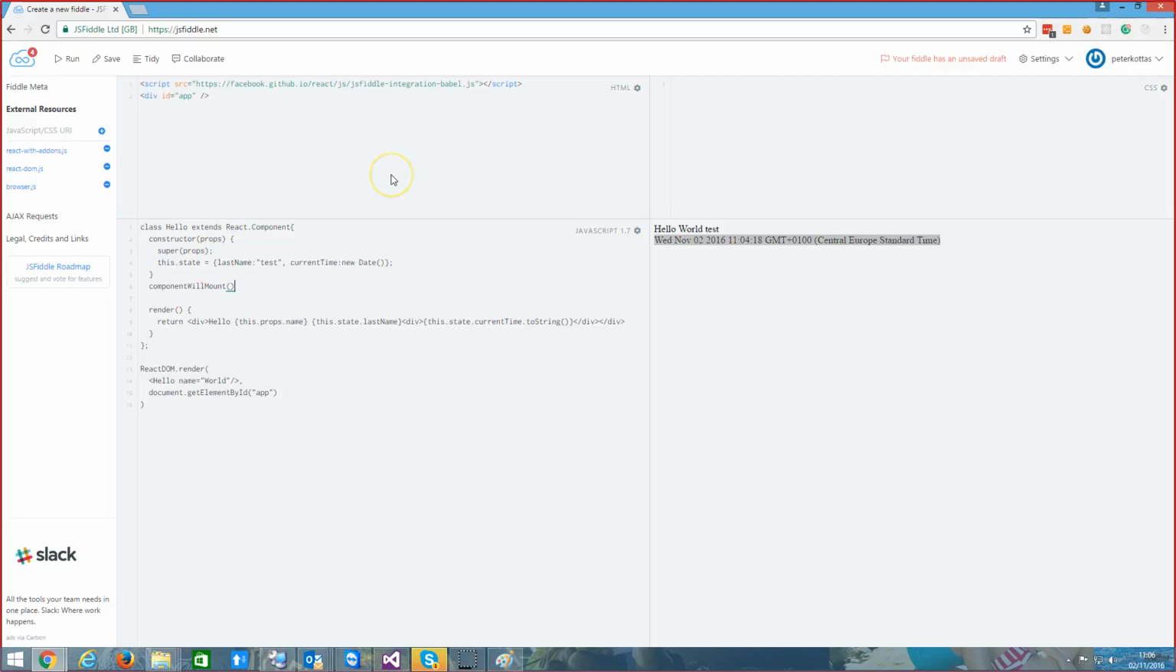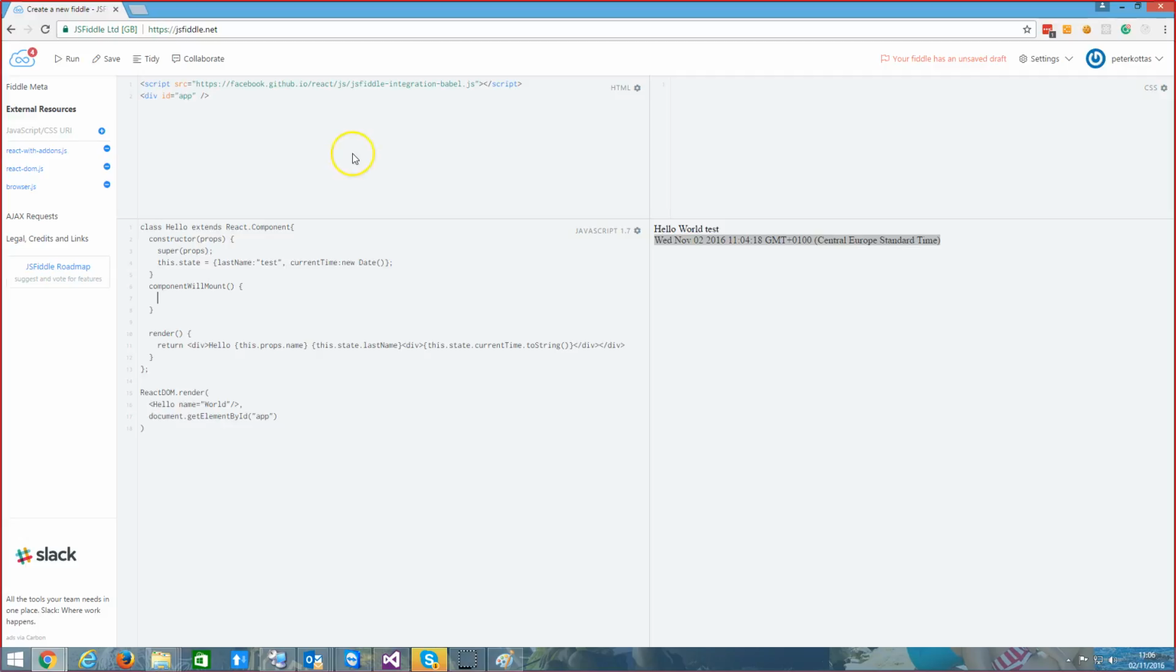Now, to mount something in web development jargon means that something is being added somewhere. So that's exactly when this method fires. If you define this method, it will fire before the component is rendered, before the component is added for the first time.